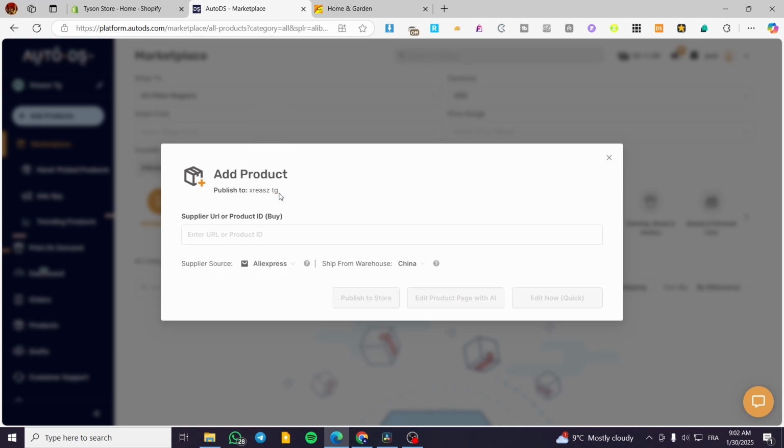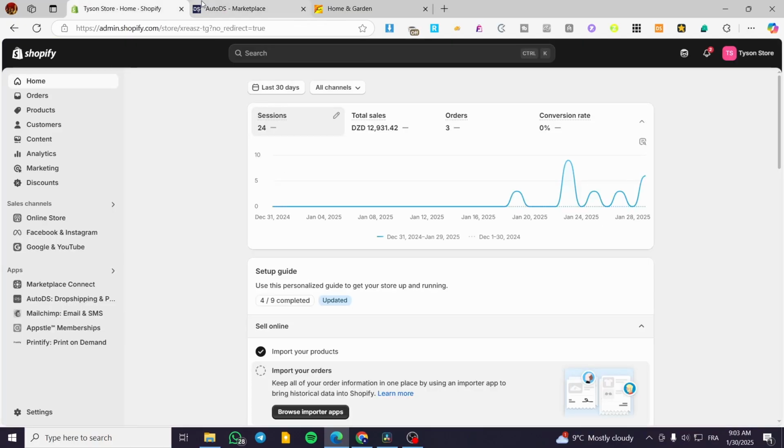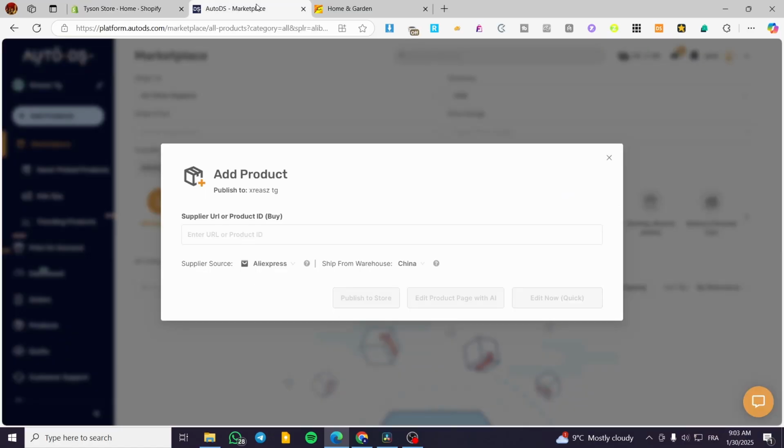Basically, to be able to use AutoDS, you need the premium plan. And also, you need to have at least a Shopify store, and the Shopify store should be visible. That means that you need a subscription plan on Shopify, so it is going to be visible and not on trial mode.